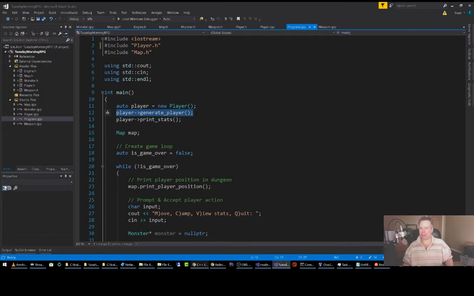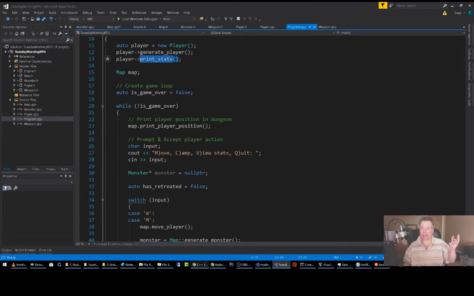We generate player, which calls the function for you to create your player character. We print out his stats after you've completed creating him. We create a new map. We just set a game over condition. This game over is just a condition where if it gets set to true during our game loop, this is our game loop that just runs throughout the game. If the game is over, then the game is over.